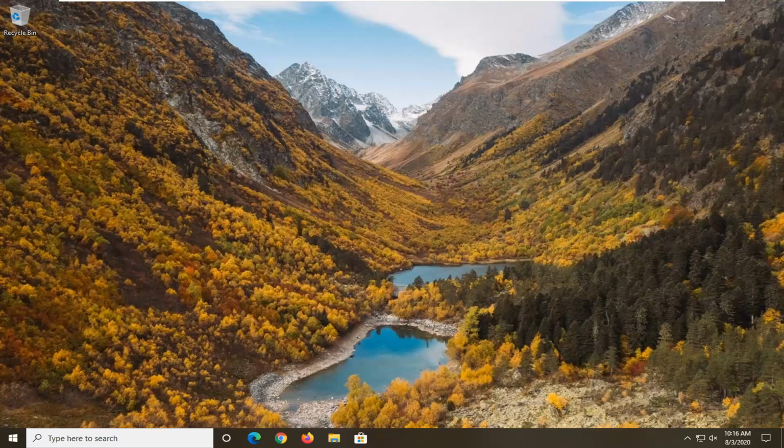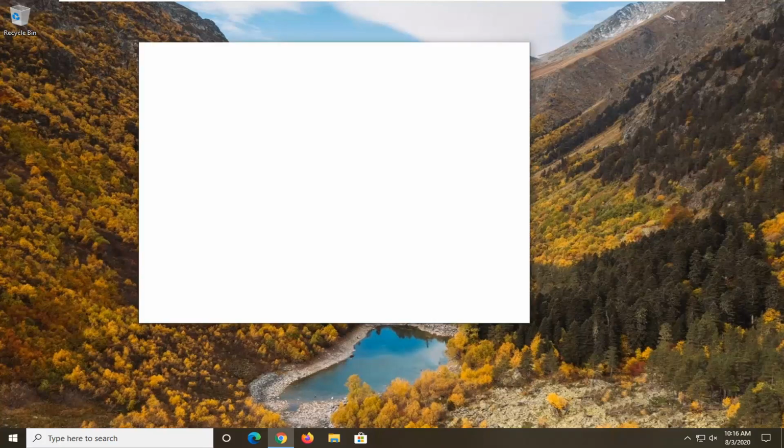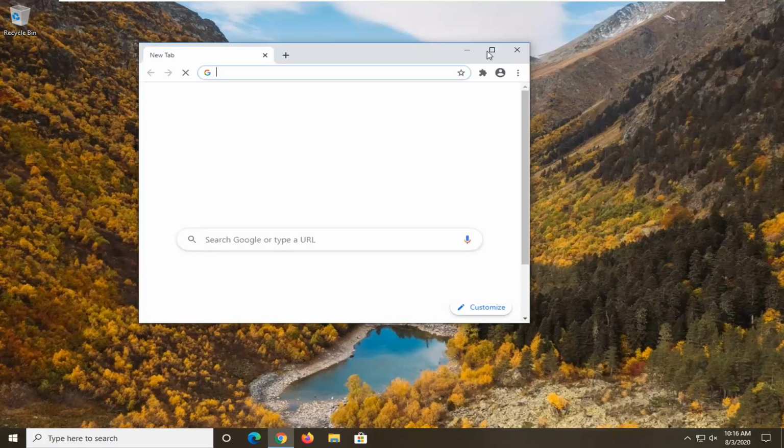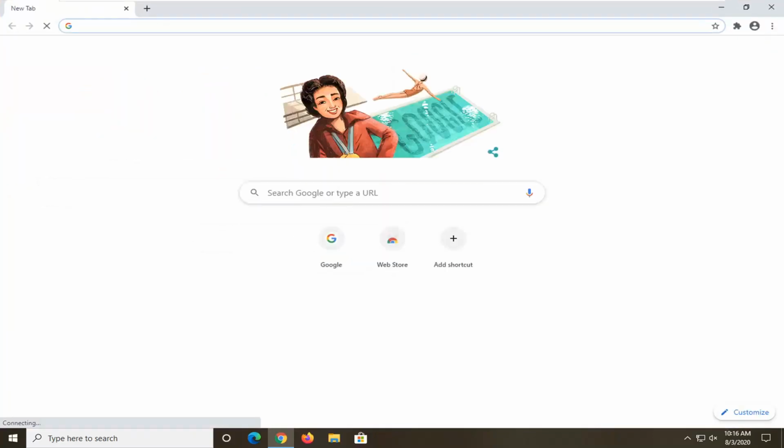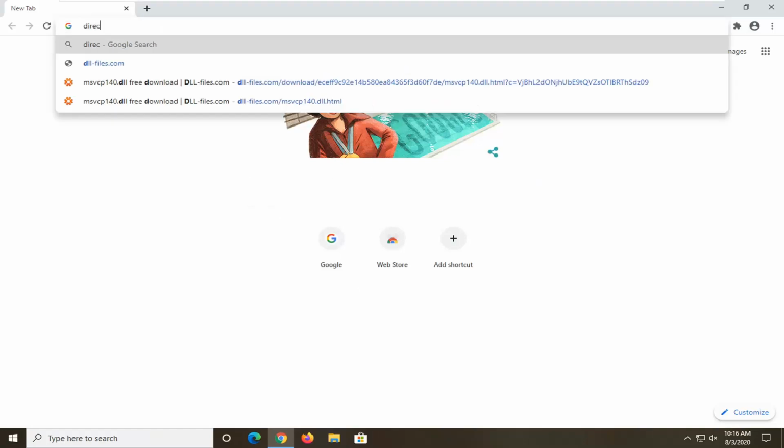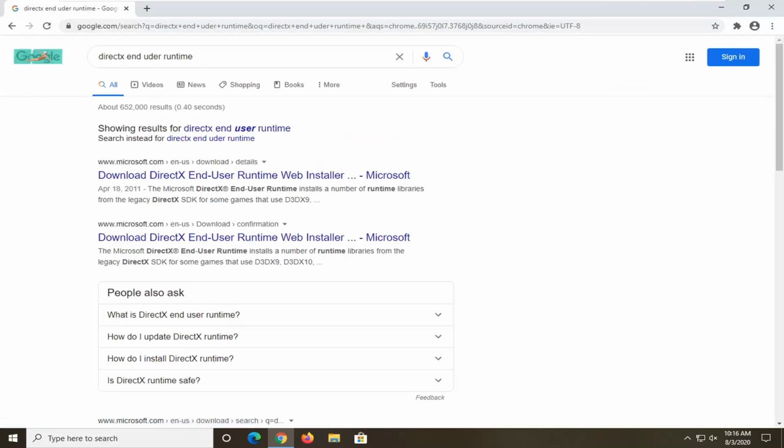So we are going to start off by opening up the web browser of our choice, doesn't matter which one. And we're just going to go ahead and open that up. Now into Google, you want to go ahead and search up DirectX and user runtime, and then just search for that. You want to select the Microsoft domain. This is download DirectX and user runtime web installer. Go ahead and just select that.